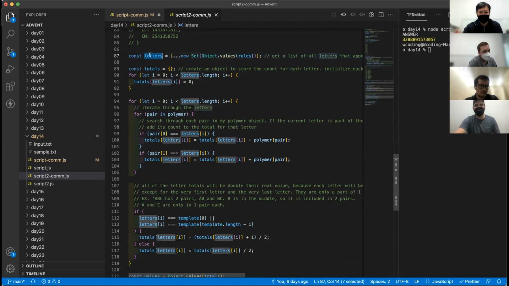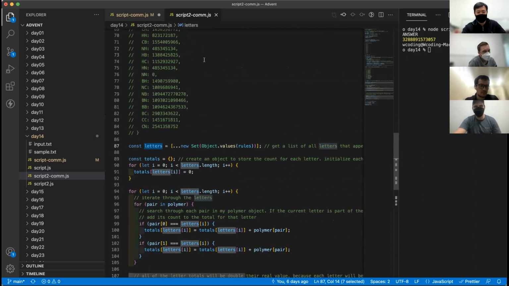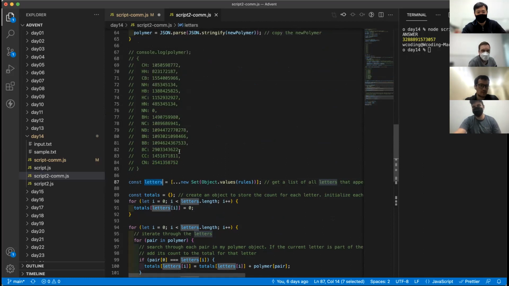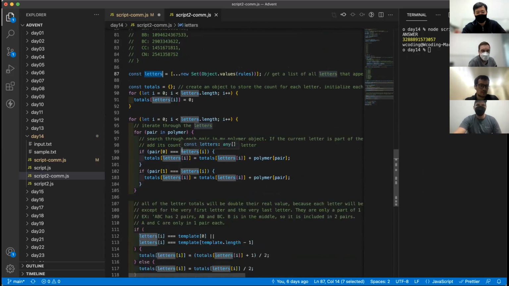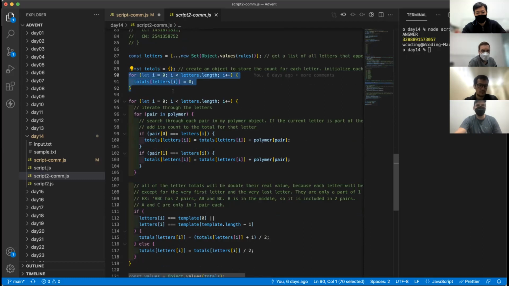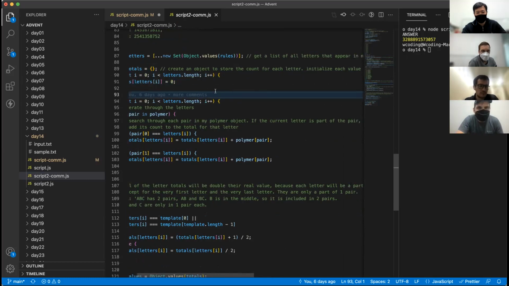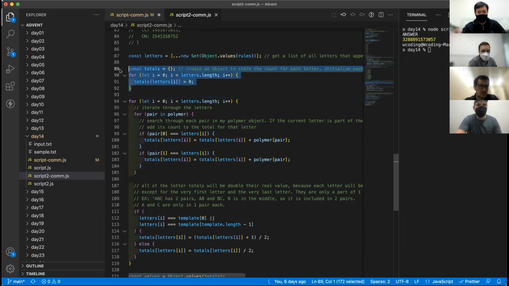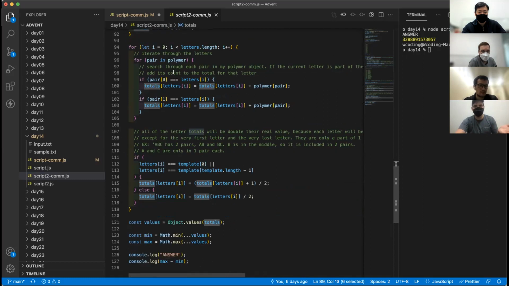I have to get a list of all of the letters that appear here, because we have most of the alphabet, but not all of it. Then I'm going to create a totals object. It's just going to be empty at the beginning. And I'm going to loop through my letters and add each of those into my totals object. So now I'm going to have every letter, A, B, C, D, initialized to 0.